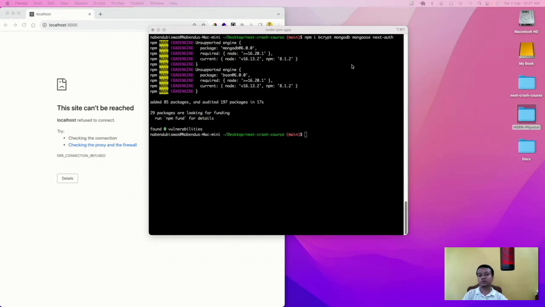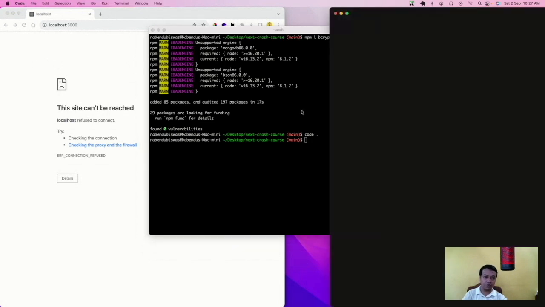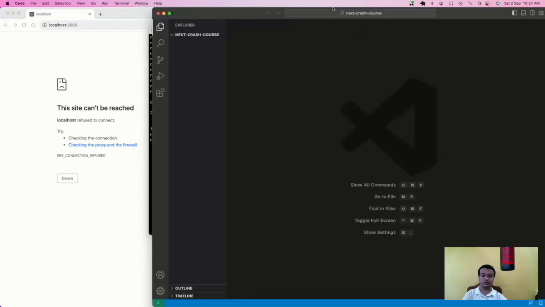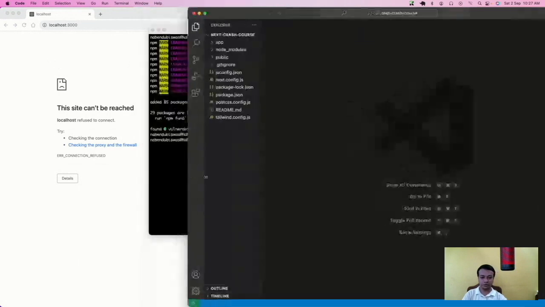I want to use bcrypt for encrypting passwords. MongoDB is to access the MongoDB database. Mongoose is required to access the MongoDB database in a correct way. Next-auth is because we are going to use authorization also in our project. So I will run code dot, and it will open the project in my VS Code. Okay, so yeah, it is open. That is done.